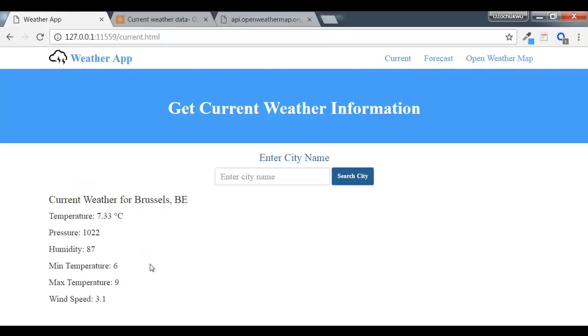So in our next video, we are going to see how we can move this to the center and add some CSS styles to this.